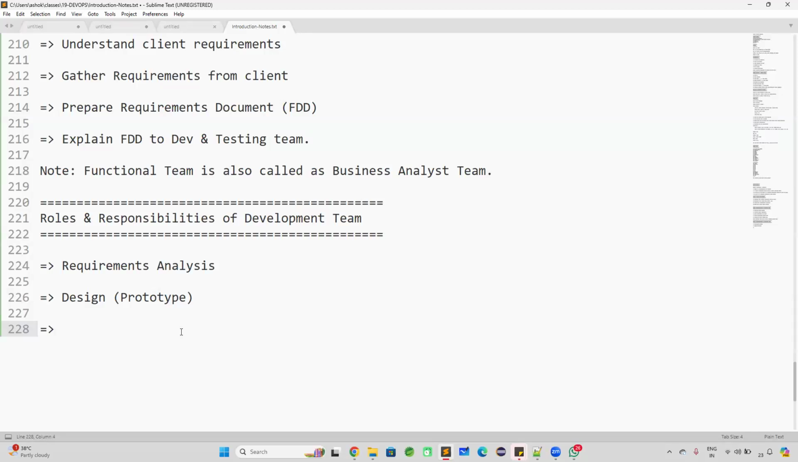Once the design is finalized, then actual development will happen in the project. That is called coding. They will write the Java logic. They will write the coding for the application. The development team will take care of the coding part in the project. Some projects will be developed using Java. Some projects will be developed using Python, .NET. There are so many programming languages available. The development team will take care of the coding part.